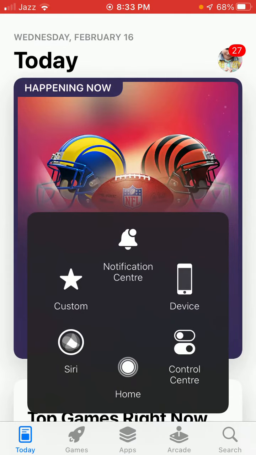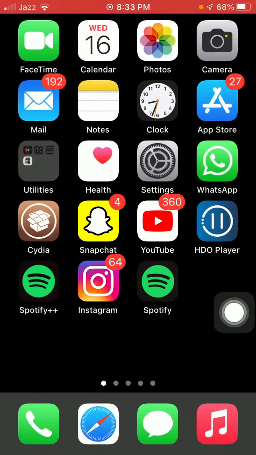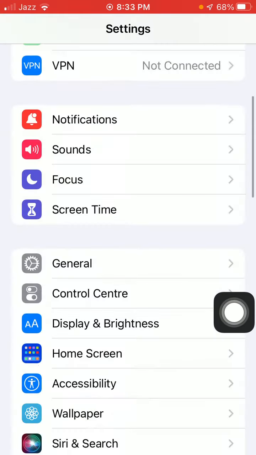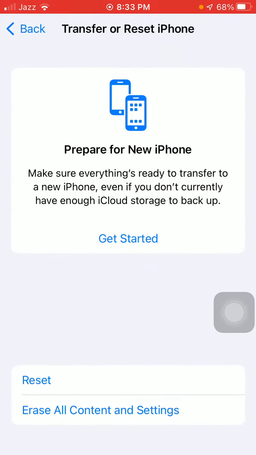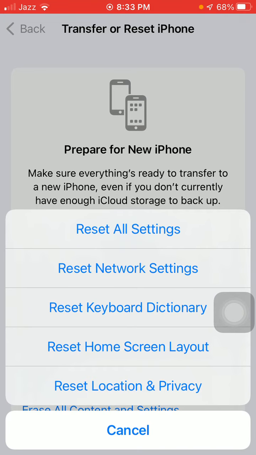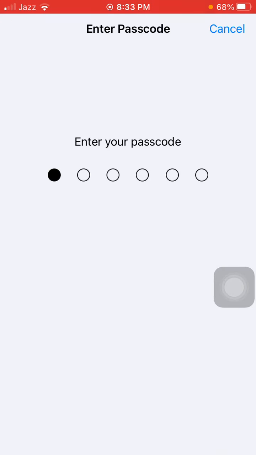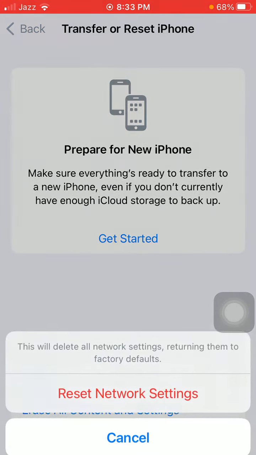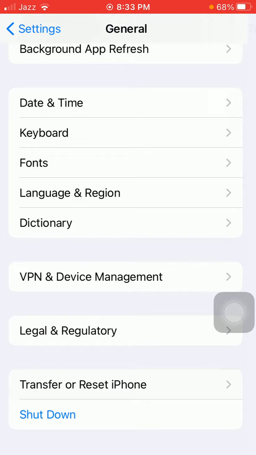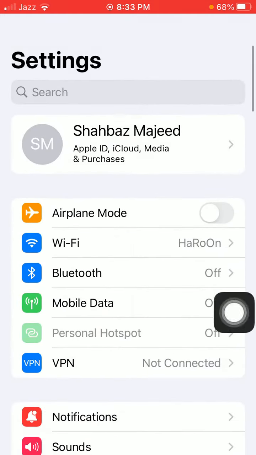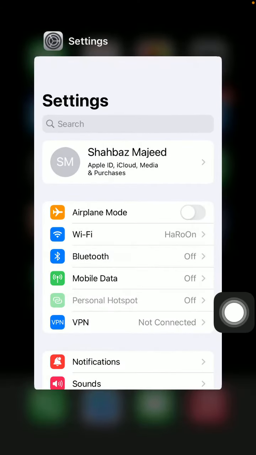Then we have to do the final step. Launch Settings, scroll, find and tap on General, and tap Transfer or Reset iPhone. Tap Reset. Now tap Reset Network Settings, enter your iPhone passcode when required, and tap Reset Network Settings again to confirm your action. That's it. By doing these easy and simple steps you can get rid of this issue.